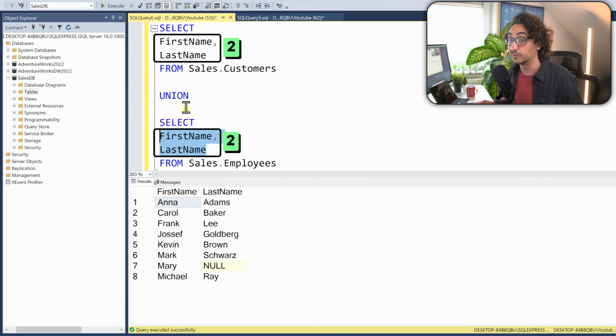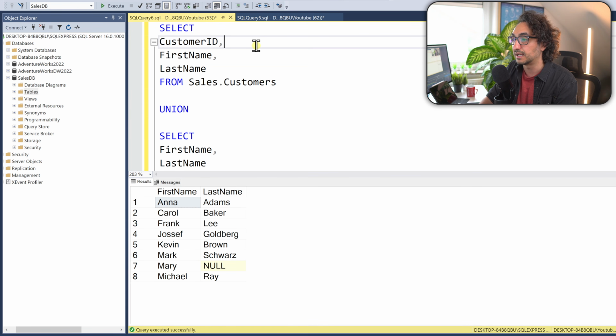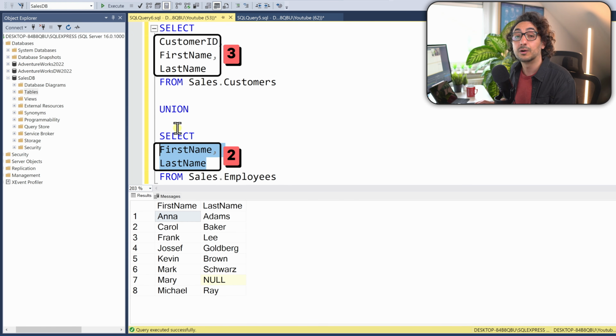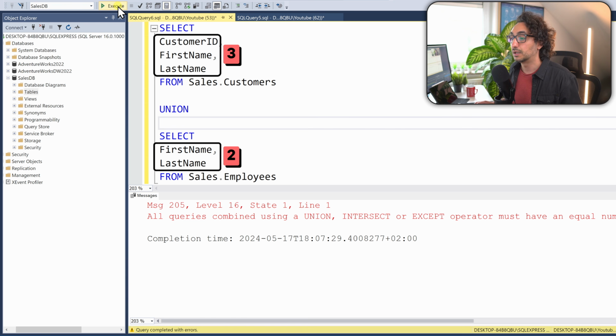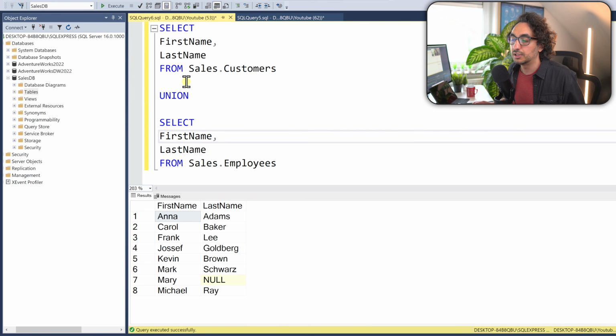Now let's break the rule by adding another column to the first query. Let's say I would like to have the customer ID as well in the first query. With that, as you can see, in the first query we have 3 columns, but in the second we have only 2. Let's execute it. Now in the result we get an error which says that if you are using union, intersect and all those set operators, you must have an equal number of columns between queries. So this is the rule. You have to have the same number of columns. In order to repair it, I'm just going to remove the customer ID. So here again we have 2 columns and the second one also has 2 columns, and everything is going to work.